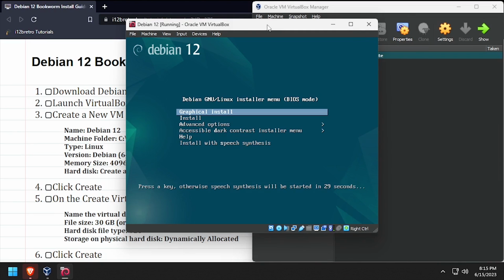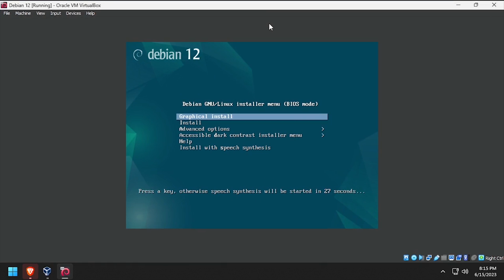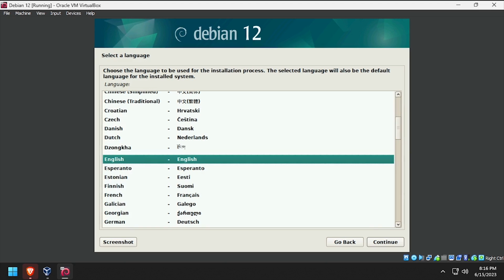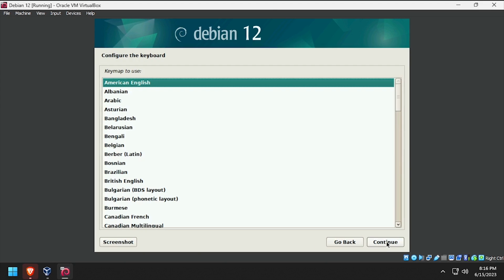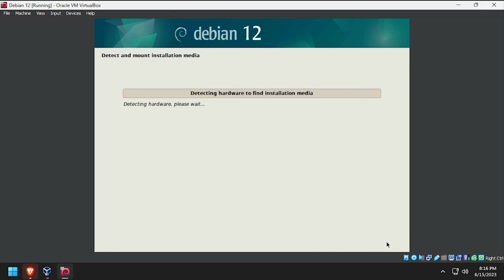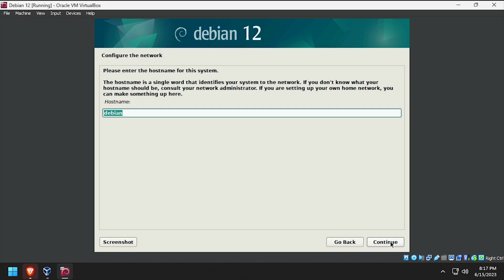At the Debian 12 boot menu, press Enter to select Graphical Install. Select a language, then click Continue. Select a location, then click Continue. Confirm or modify your keyboard, then click Continue. Enter a host name, and on the next screen, an optional domain name, then click Continue.